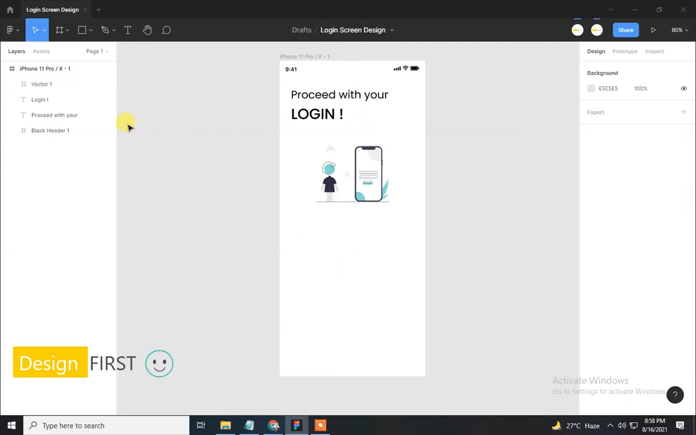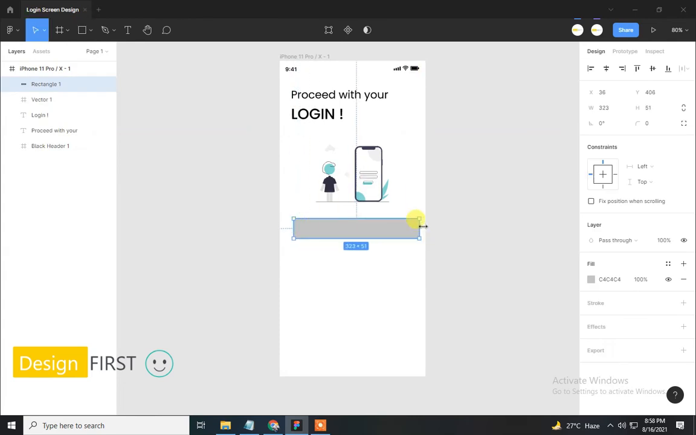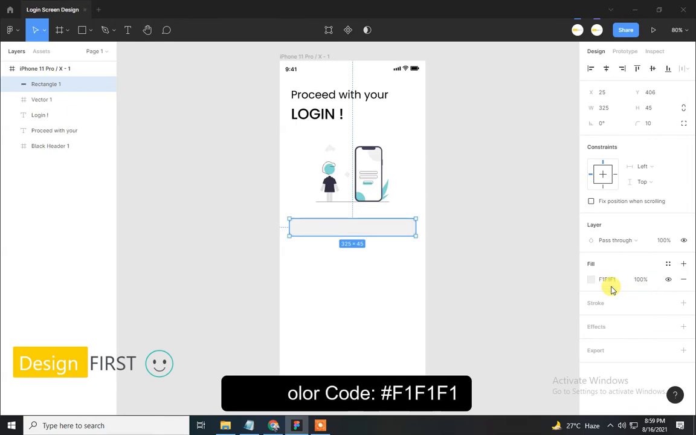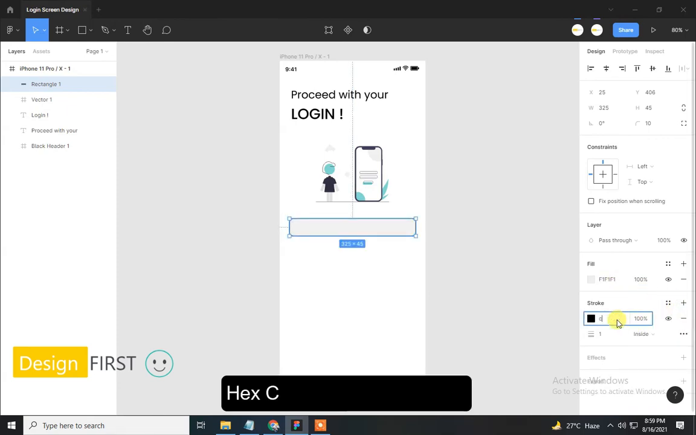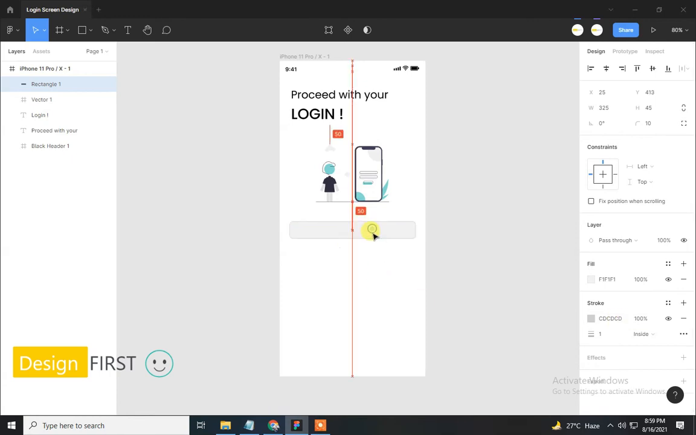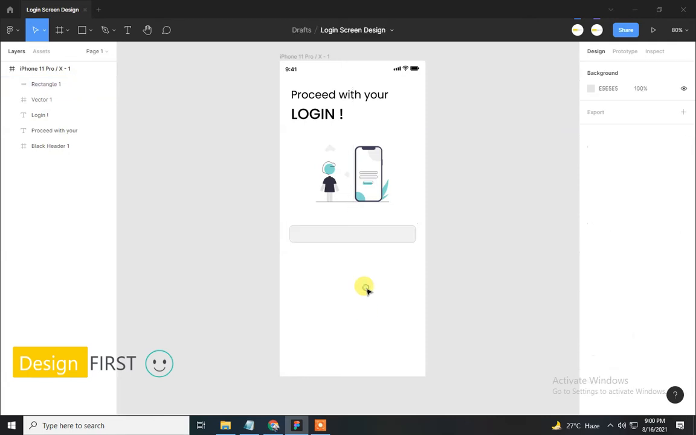Then select the shape tool and create a rectangle of 325 width and 45 height. Then align it in center, change the corner radius into 10 and change the color. Then add a stroke and change the color of stroke. Align it in the middle, then set it properly.